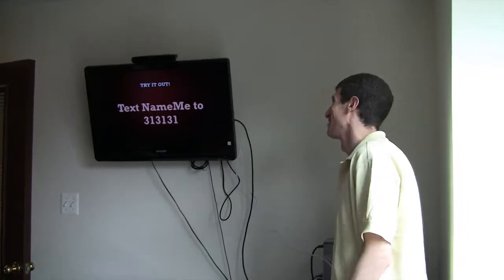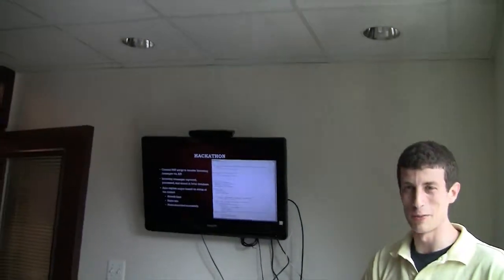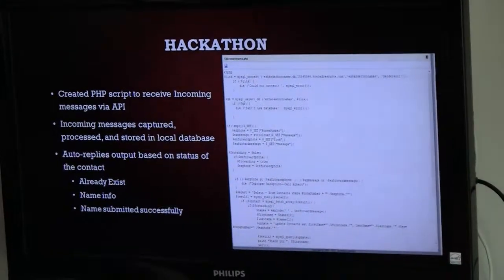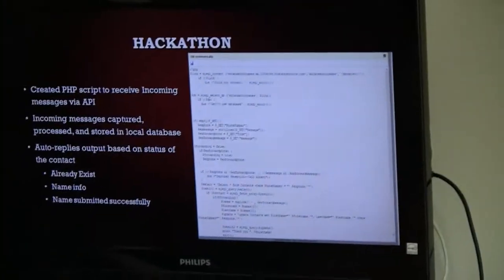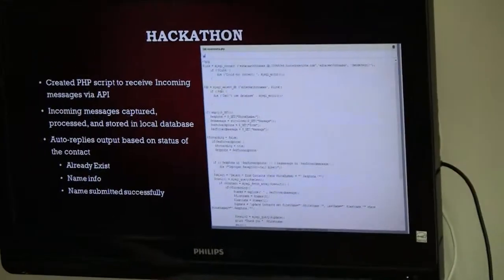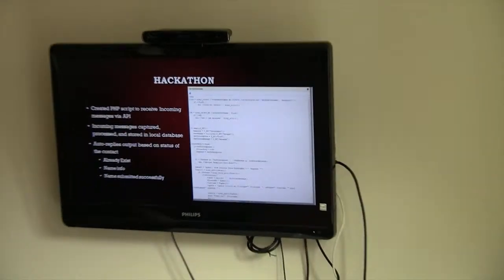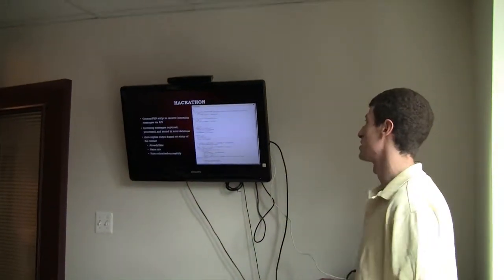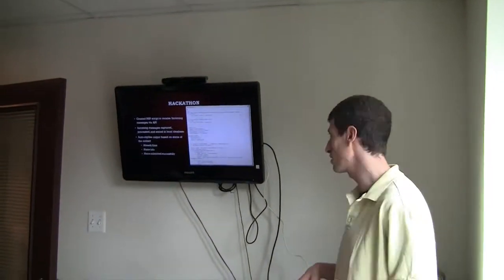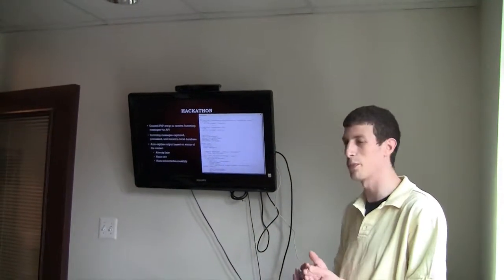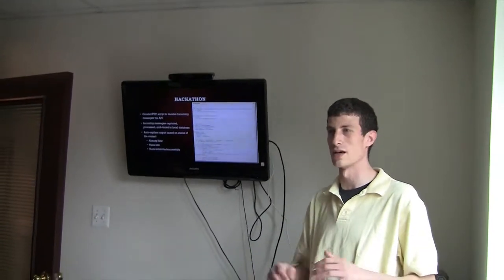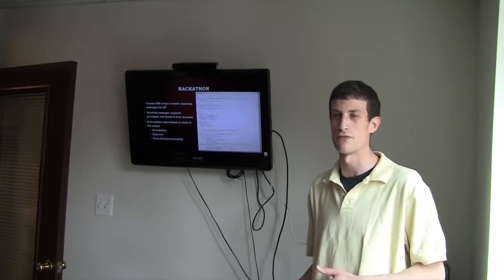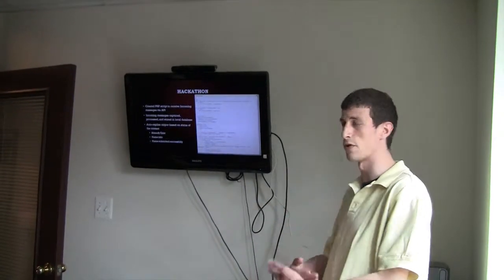All right, so a little bit about the project and the hackathon. As I said before, I'm not a developer, so Luba was very, very helpful in helping me to develop the script, 2 scripts actually, and I'll get into that a little bit more. But the main one was a PHP script to receive the incoming messages via API. The message was captured, processed and sorted into the local database that we created, and then the auto replies were output based upon the status. So it wasn't a static auto reply, it was a variable auto reply based upon the information that we already had from that contact, if they were already opted in, if we needed their name, or if they were submitting their name.